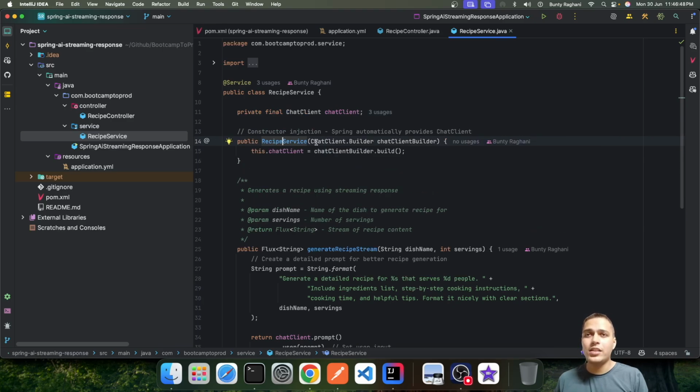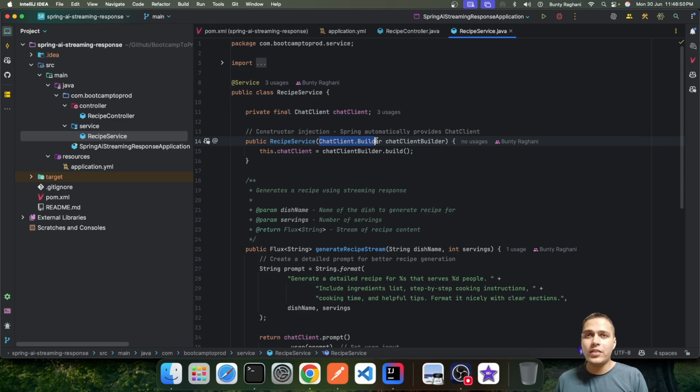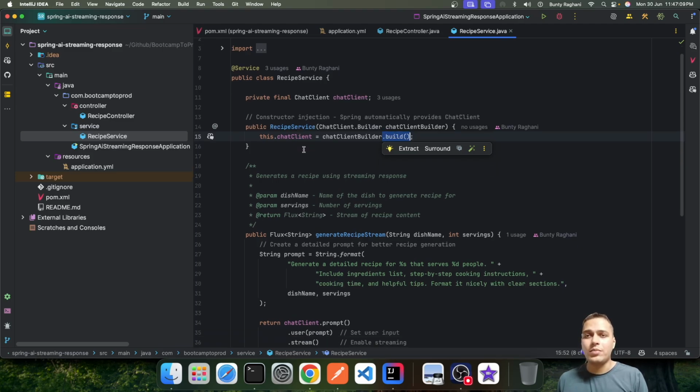Now we need to initialize this chat client, for which we are making use of constructor injection and the chat client builder, which is provided by Spring. All we are doing is calling the build method on the chat client builder, which will be useful for initializing our chat client. Once the chat client is initialized, we can interact with our LLMs.